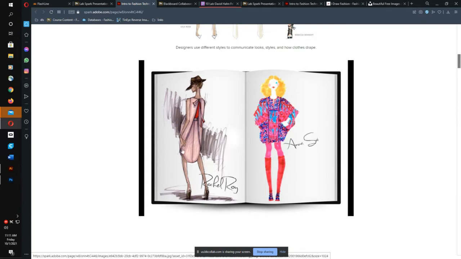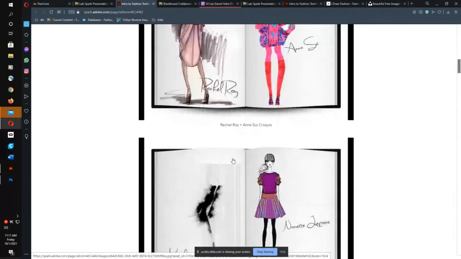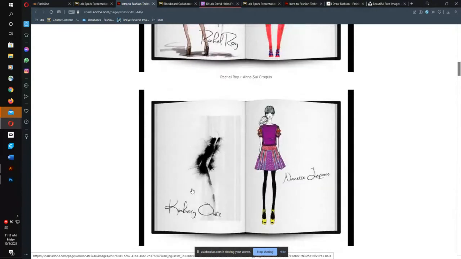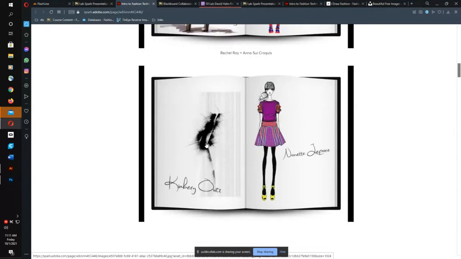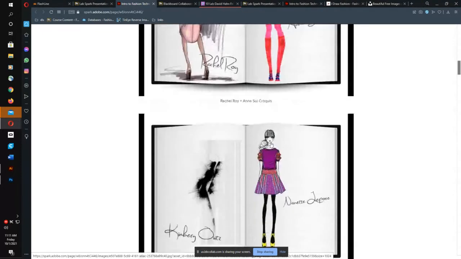This one has a little bit of a background color for contrast and some shading, and I'll show you how to do that as well in class. Some designers just go completely abstract when they want to just convey a texture or movement. And then the poses are quite different.